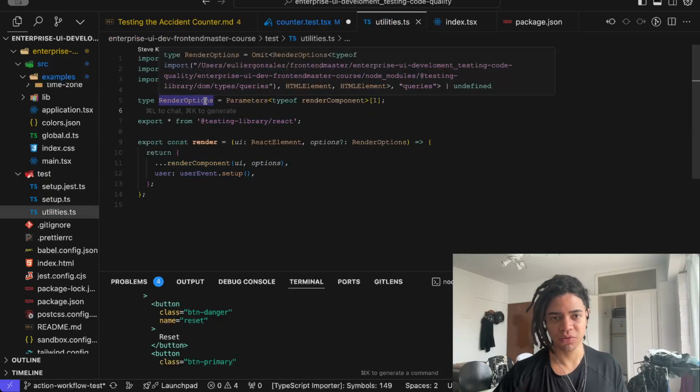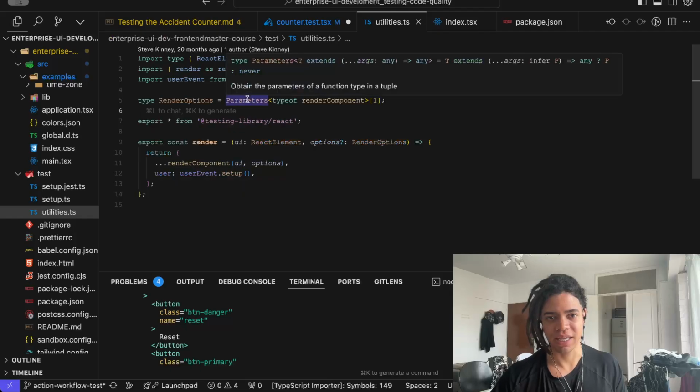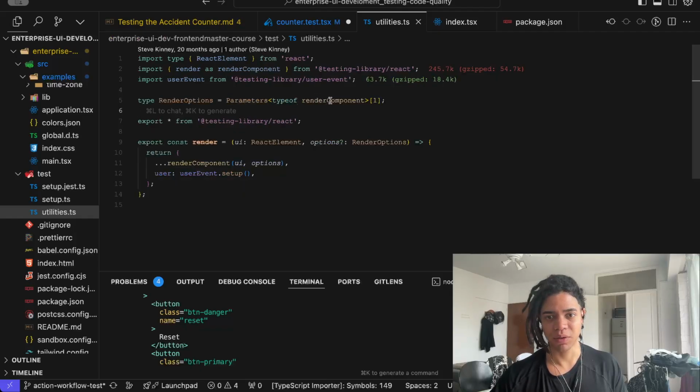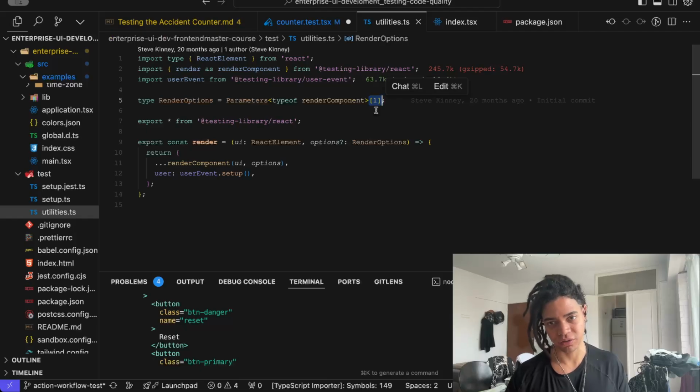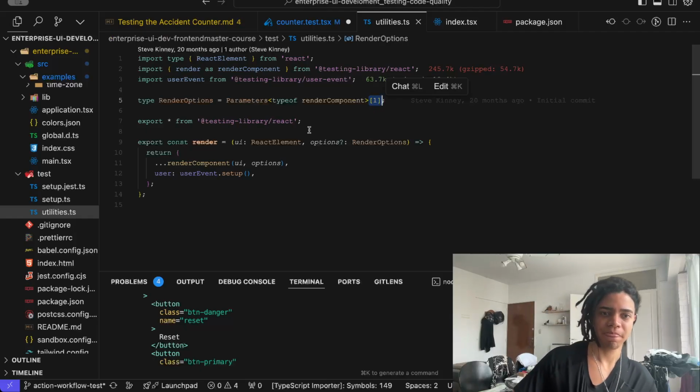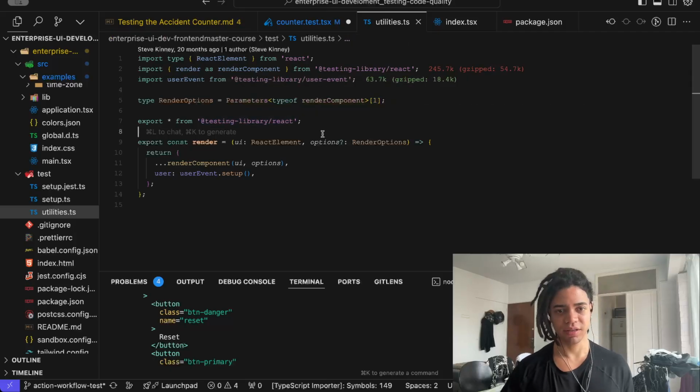Exactly. Render option, type render option, you say, hey, give me the parameters of the render component. Give me now the type of the parameters of this function in the second position. And then you do that. So this is quite interesting. Very, very interesting here.